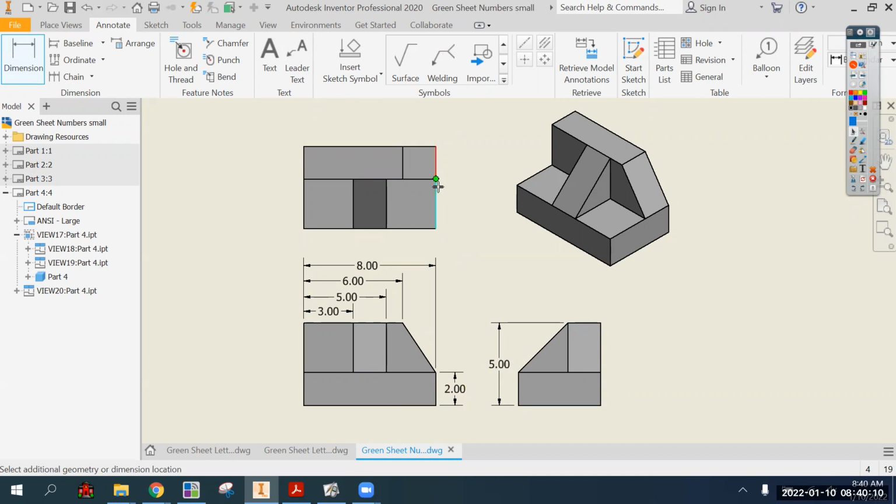Depth, front to back. First thing that happens is the distance from the front to there, which I could put over on the right side view, but it would cross over this extension line. And the only other depth is total depth. Save it.